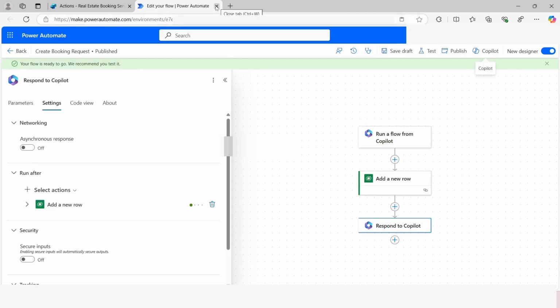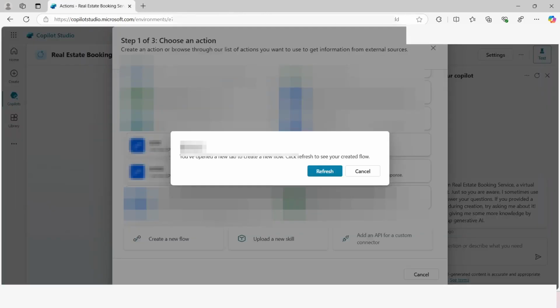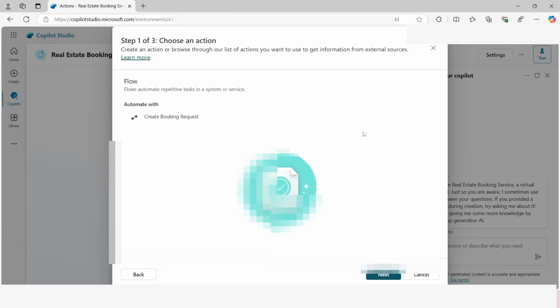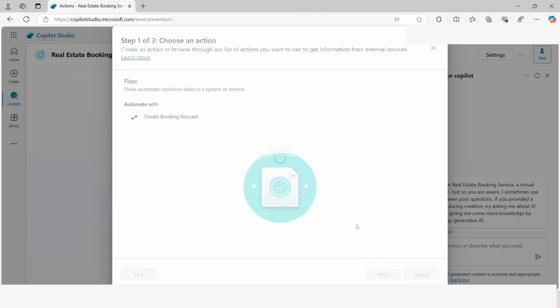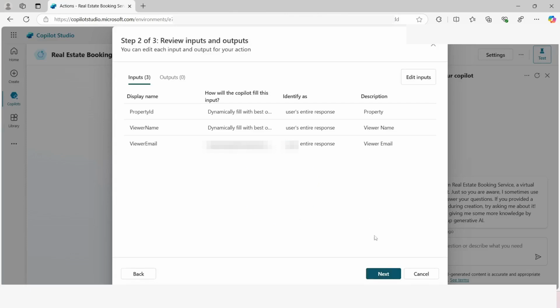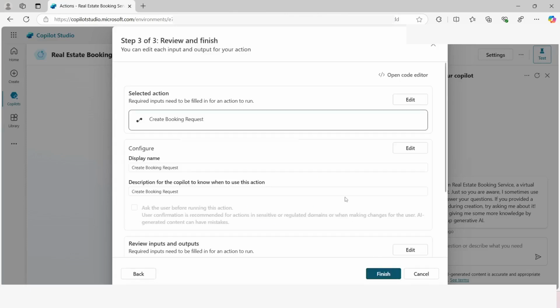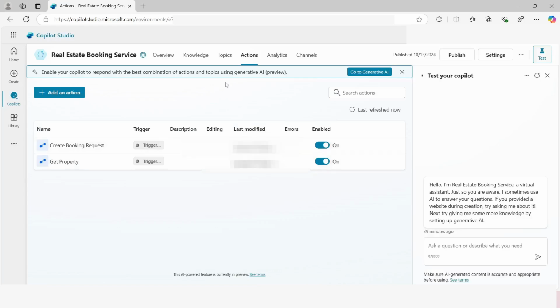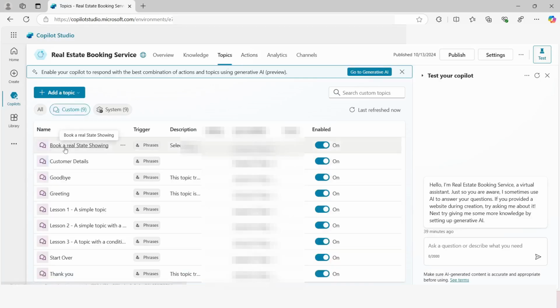Now I will close this tab, and now I will click on refresh. From here I will choose create booking request, and then click on next. Again click on next, and then click on finish. Now I will click on topics. From here I will choose book a real estate showing.